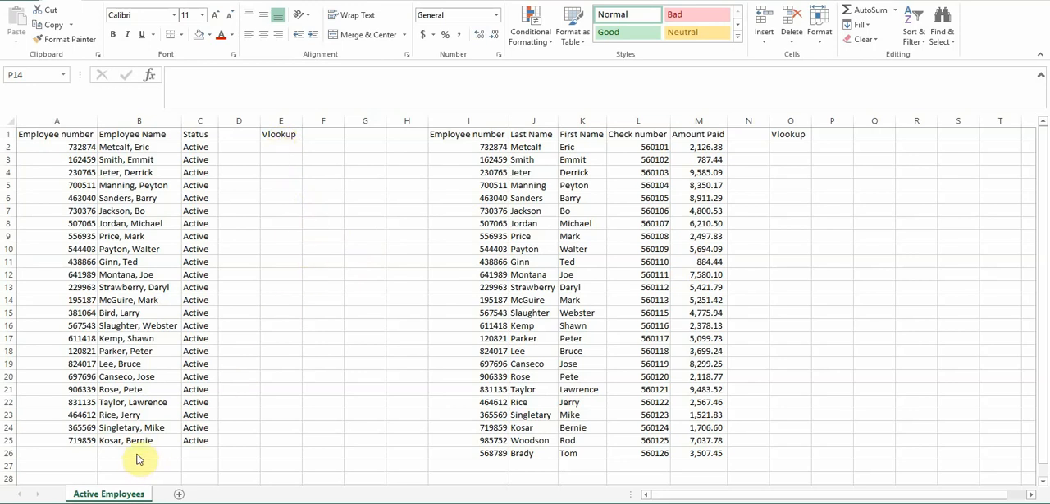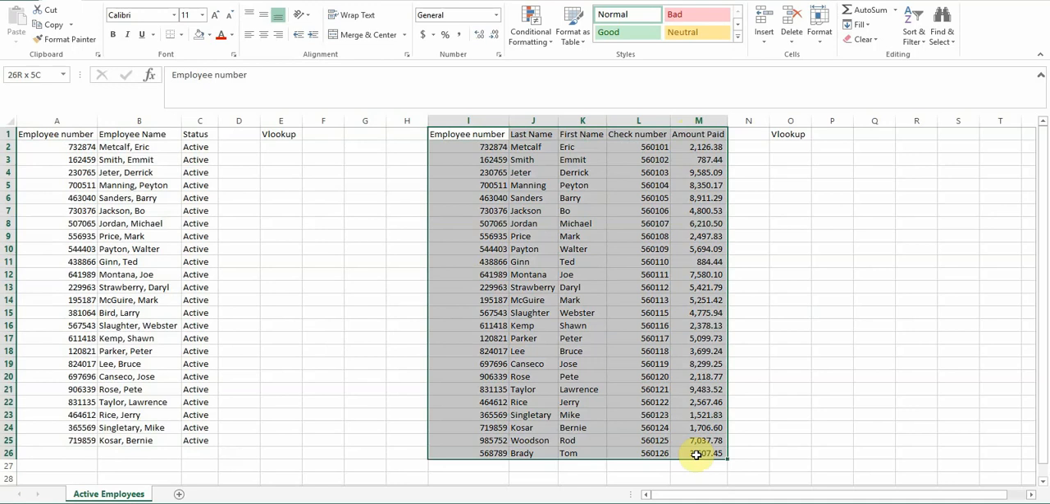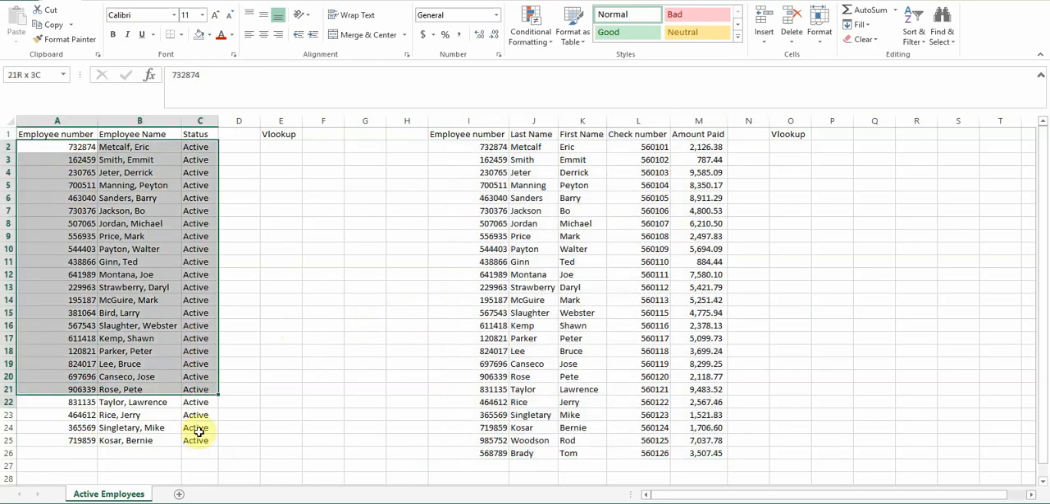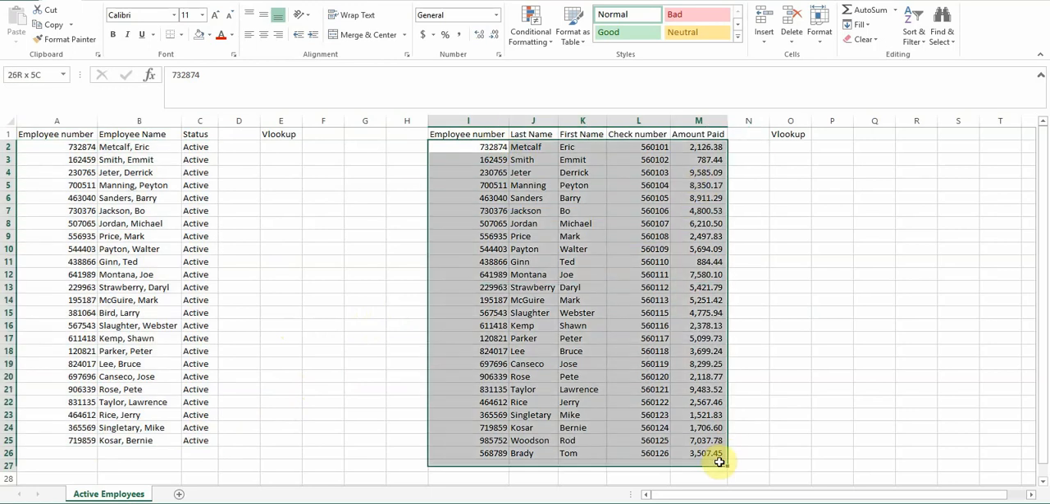I have an example here of an active employee list and information from our last payroll. So what we're going to do is compare these two lists and make sure that we have all the information on each of the lists. As you can see here, this list goes down to 25 rows, and this list goes down to 26 rows. So there's a difference in the lists, so we need to figure out why that is.